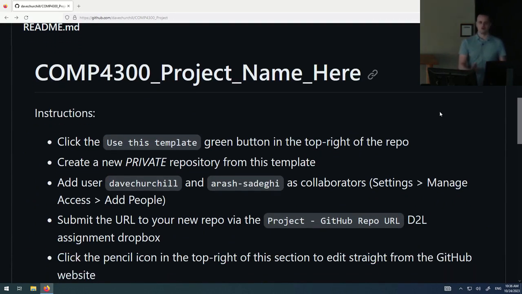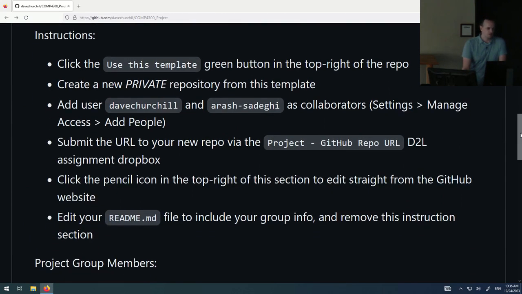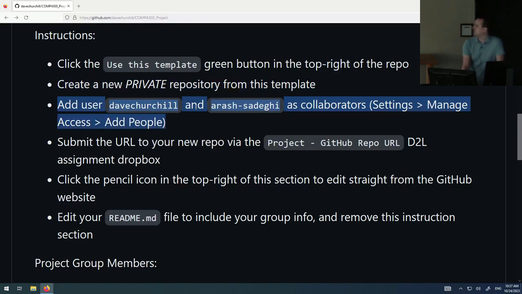So let's go through all the readmes. First, here are the instructions that I just gave out, but in text form. Click Use this template, the green button at the top right of the repo. Create a new private repository from this template. Then add these 2 users as collaborators on your project. That is me and the TA for the course, so we can see your code.